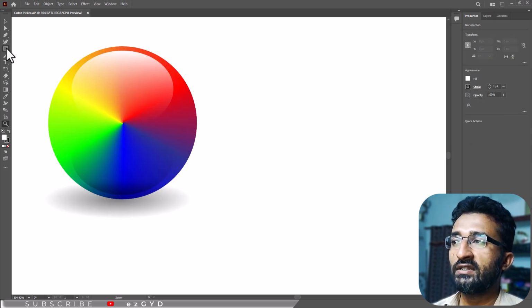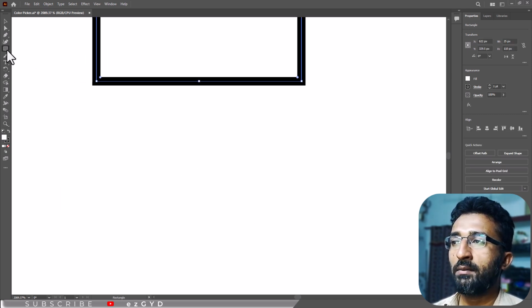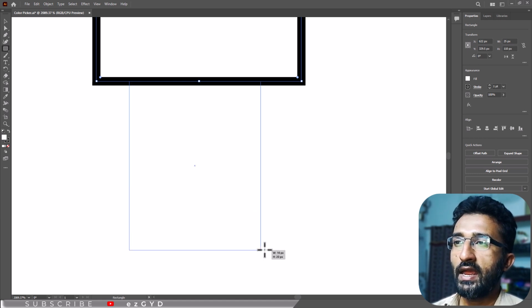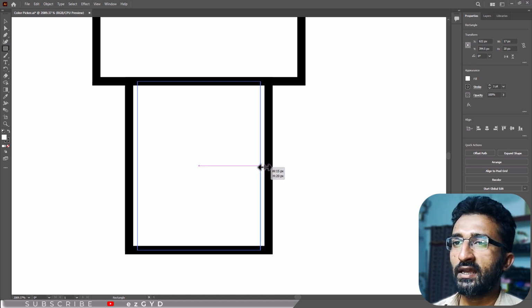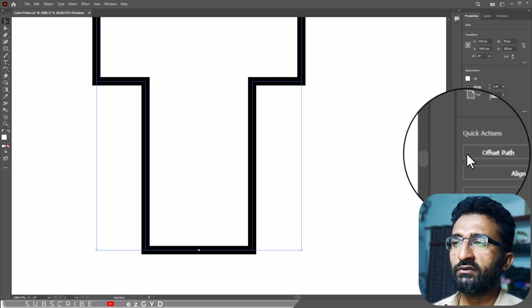Create a rectangle with the rectangle tool about 3/4 the height of the color wheel. Create another smaller rectangle about 1/5 the height of the main rectangle and half its width, and place it at the bottom of the main rectangle. Select both rectangles and press the Unite button from the Pathfinder panel.